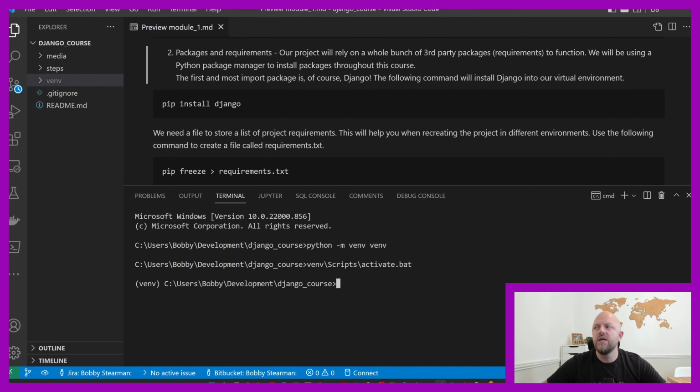Two, packages and requirements. Our project will rely on a whole bunch of third-party packages. We will be using a Python package manager to install these packages. The first and most important package of our course is Django. Currently we've got Python installed on our machine, but we need Django. It's a third-party package, and this is why we want to install Django in our virtual environment. Because if you are a developer working for 10 years, you might be using Django 1.0 on a project that you created 10 years ago, but you want a new version, Django 4, in the project you're creating today. So that's why we use virtual environments.